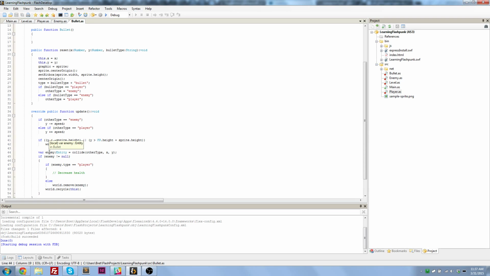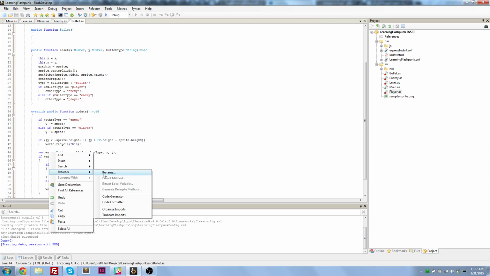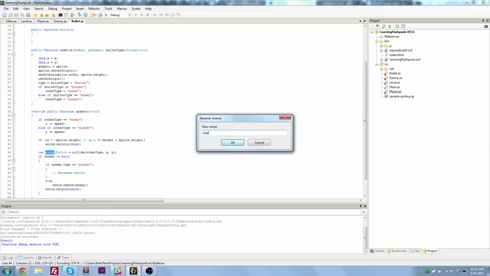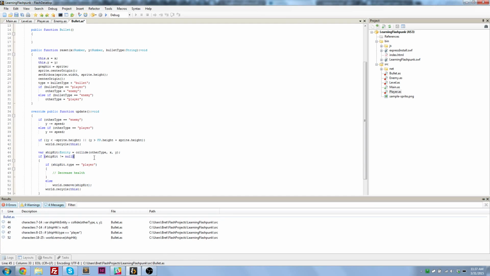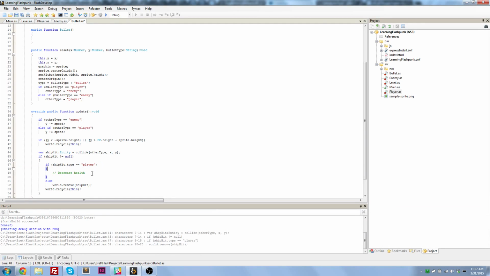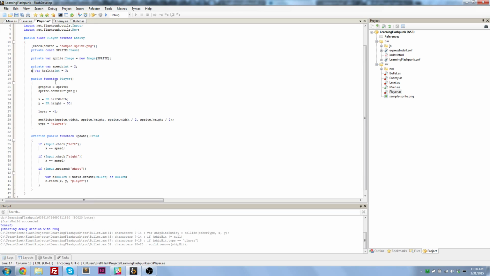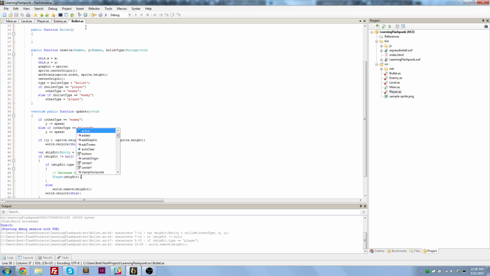And also, let's refactor this. Let's call this ship hit. So if the ship hit is a player, decrease the player's health. So now what we need to do is do what's called a typecast. So player, ship hit, and now we can get access to all of the properties. So we're going to make this public, which a lot of game developers would cringe at. Others, not so much. And we can do health minus minus.